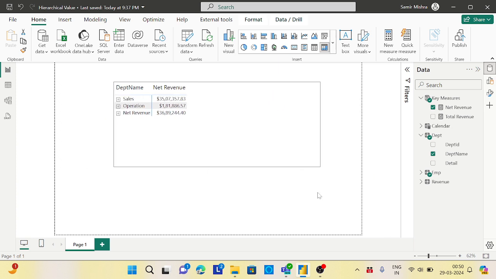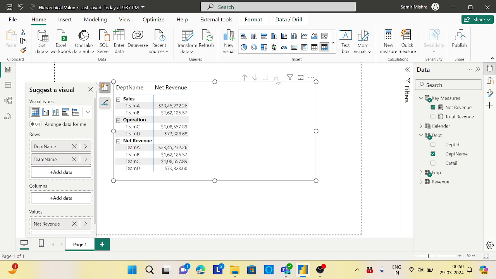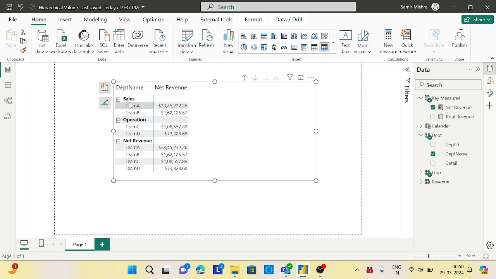What is the problem happening here is, so now just expand everything. Here the problem is, yes, from the sales team, I can drill down to team A and team B, which is fine. Even from the operation, I need to drill down to team C and team D, which is absolutely fine. But from the net revenue, what is this? It's just repeating all the teams, right? Team A, team B, team C, team D, which are already present under sales and operations.